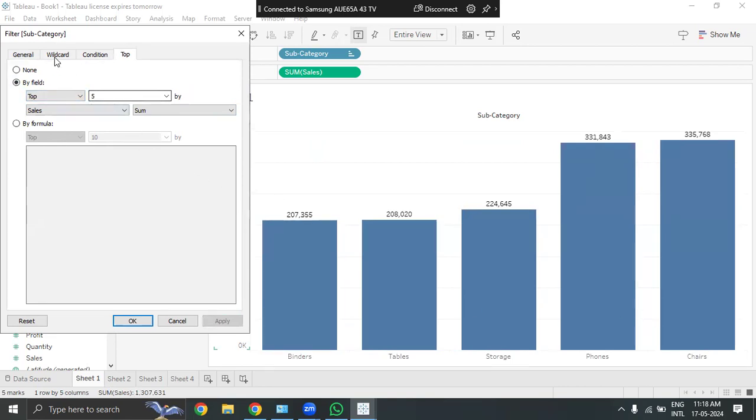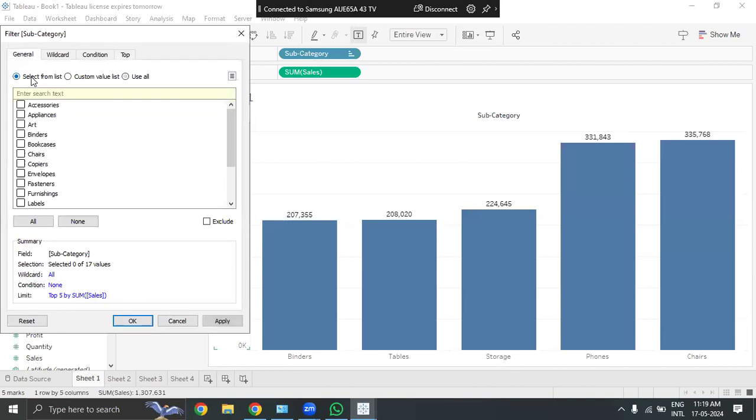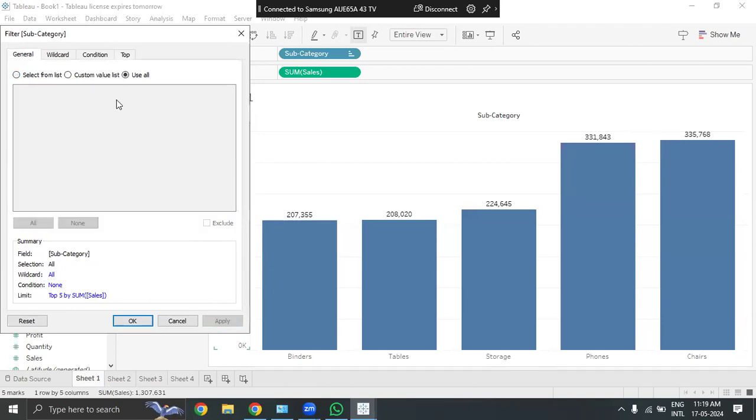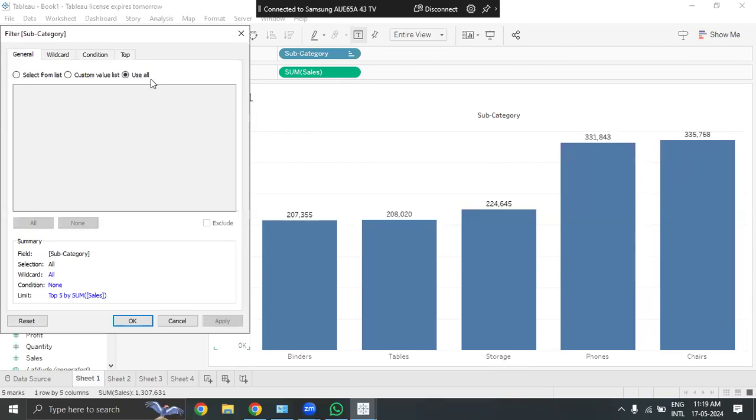See, by default, I've selected none. But when I'm applying it, automatically it is going to use all options. If you have missed turning on the options, and you're not finding the result, it means you need to select all to apply the top and bottom condition, or else by default Tableau will select use all.